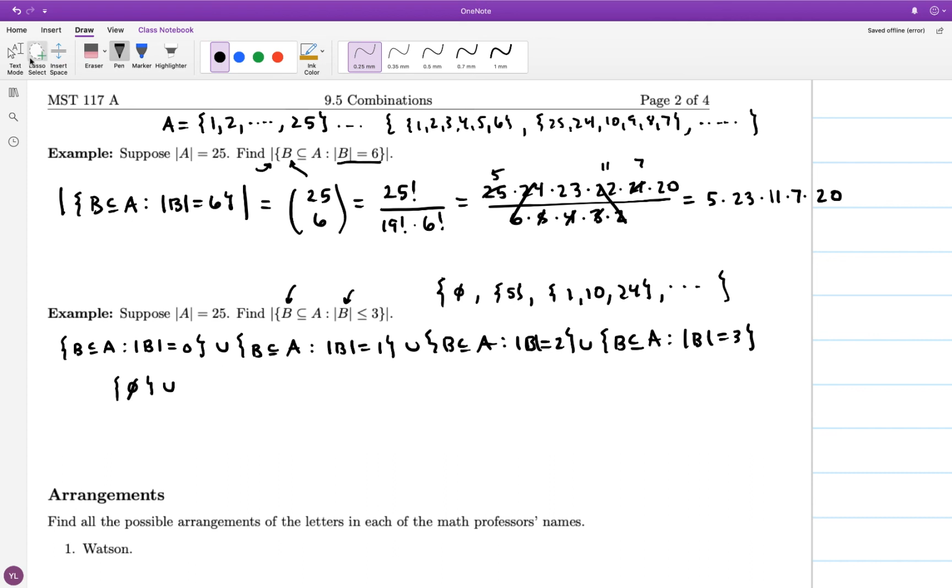And then, actually, I don't want to try and list these out. I'm just going to do the counts here. So let's go like this. The cardinality of this is just going to be, well, there's one set that has 0 elements. That's the empty set. How many subsets of A have cardinality 1? That's all the singleton sets, right? And A has 25 elements in it, so that is going to be 25 singleton sets.